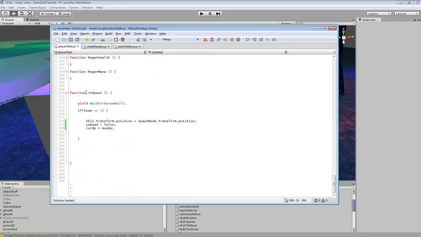Down here I created a simple respawn function and did yield wait for seconds and 5. Here you can actually put in a different variable. If your character had a certain type of armor that maybe cut the time in half, like a special item, you can adjust that. Just do divided by 2 or whatever you want to do for the respawn time.